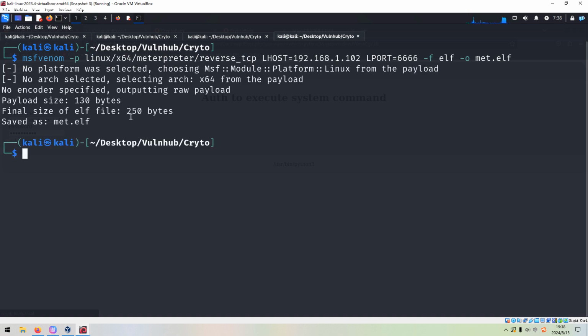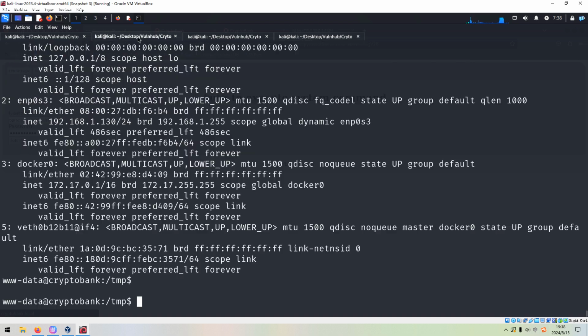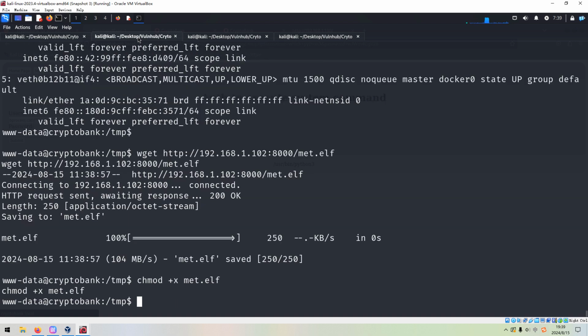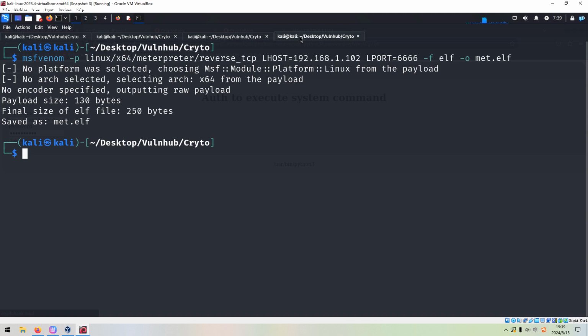So next we need to upload this payload to the target. And we need to make it executable. Before we run this payload or this executable, we need to set up the handler first with the Metasploit console.